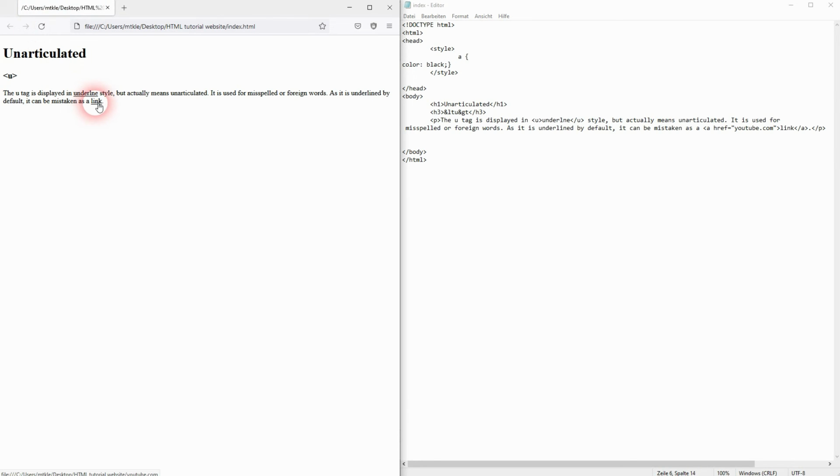You can see it looks exactly the same. And if I hover over it, the link changes my cursor, the underline doesn't, but the user doesn't know that up front. So this is what you have to watch out for. And this is how you can use the unarticulated tag in HTML.